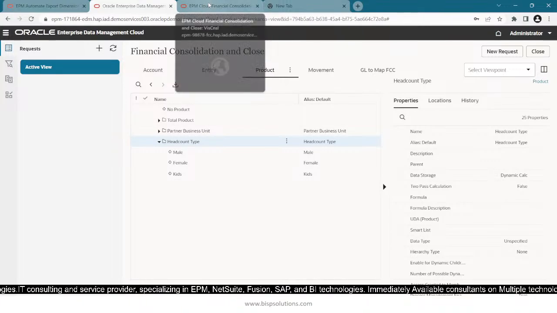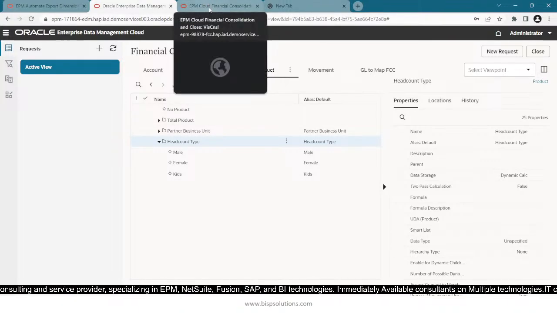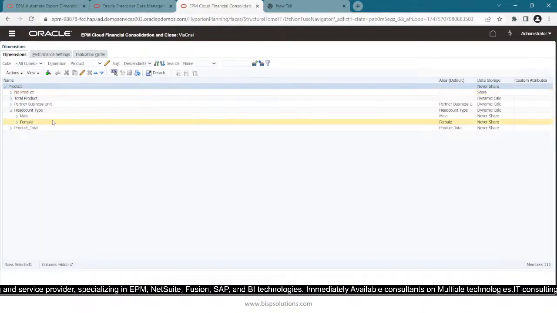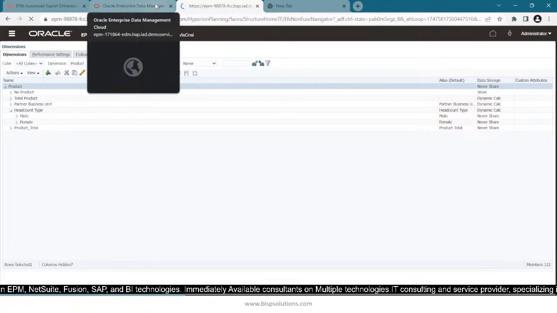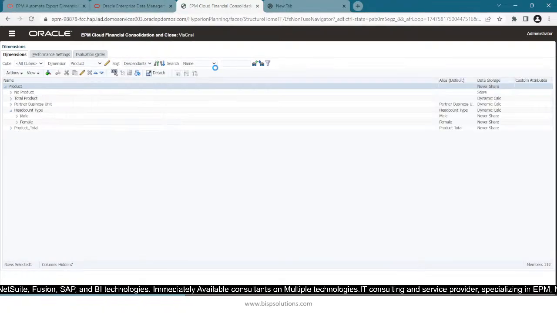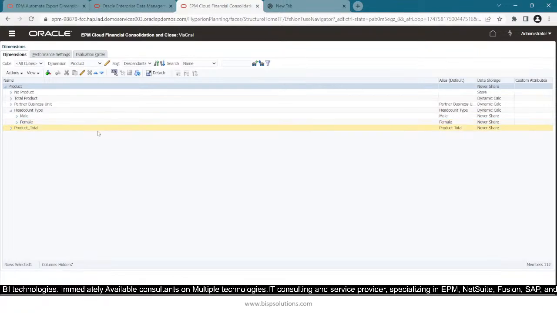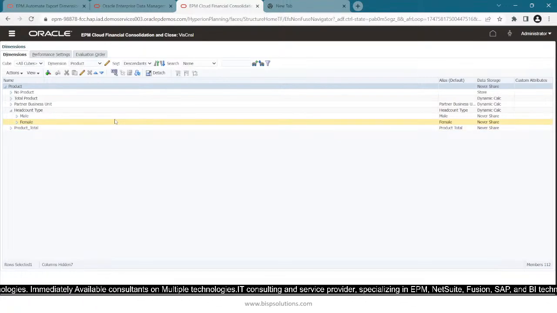But as we made the changes in the EDMCS application, the changes have not been transferred to the FCC application. You can see we are still not finding kids here, even if I refresh the page. The connection is already established here. You can refer to previous videos of BISP solutions to see how we can create a connection between the source application and target application, and even from the EDMCS how we can make a connection to the target application.